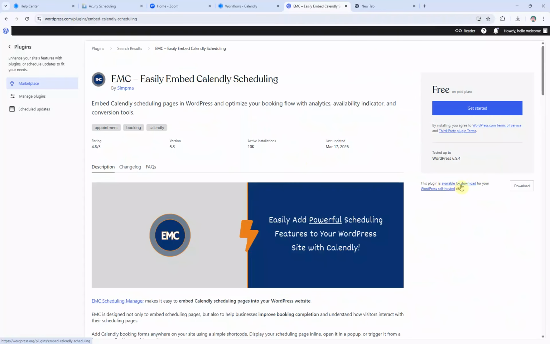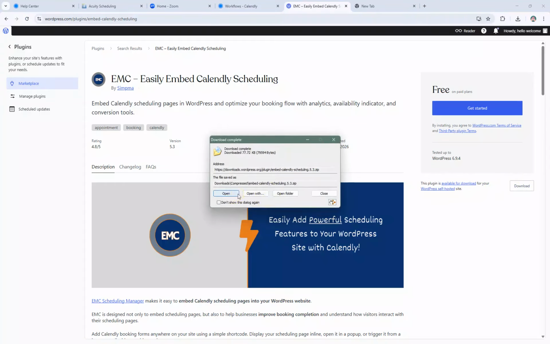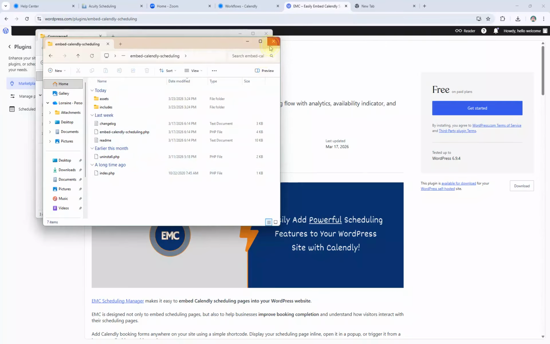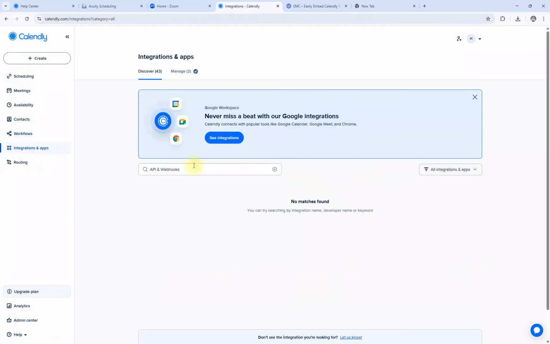Now you'll want to connect your Calendly account with WordPress. To do this, hover over Calendly on the left menu and click on Settings. You'll be prompted to enter your Calendly API key. To find this, open a new tab and log into your Calendly account. Go to the Integration section, then find API and webhooks to get your API key. Copy that key, go back to your WordPress settings, and paste it in the designated field. Click Save Changes to connect your account.